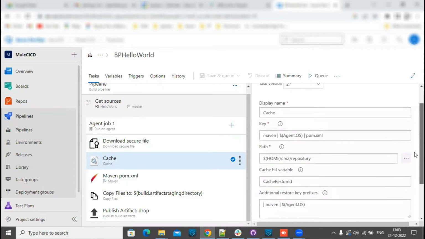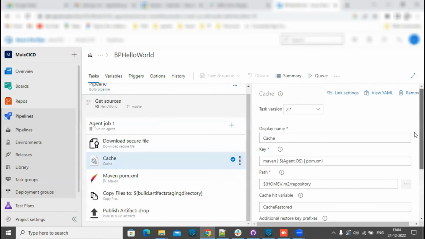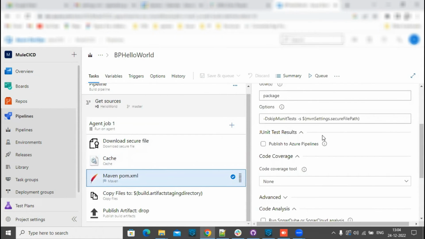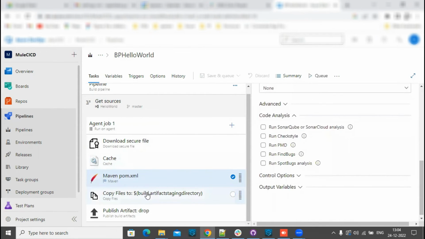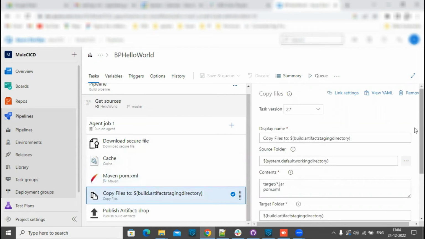Like, for example, from POM file, we need to download all the dependencies, right? So instead of downloading it every time, we can cache it, and if we find something new, it will download and try to cache in Maven. pom.xml file. I'm trying to skip the units, and this is to refer the settings.xml file. Okay, and copy files too.